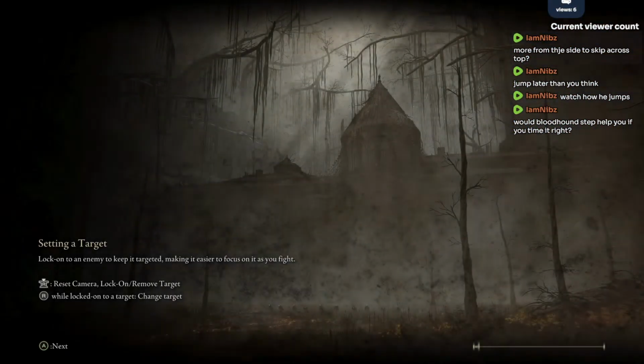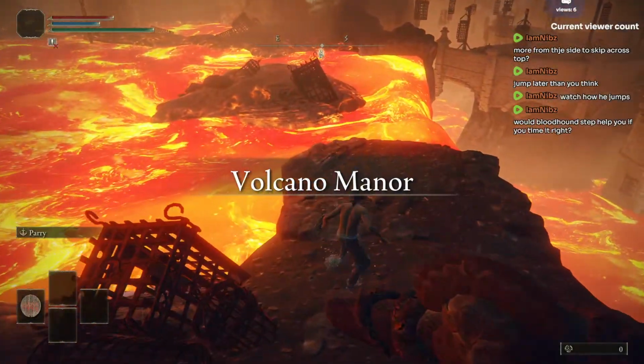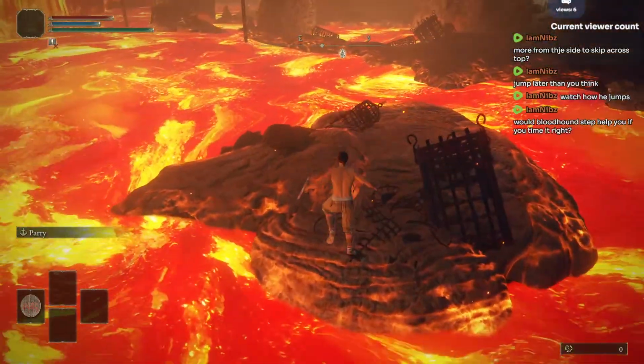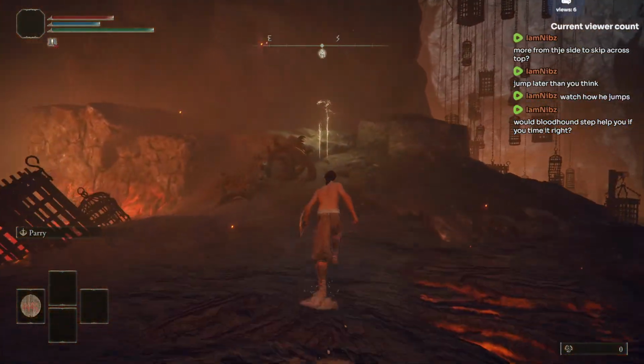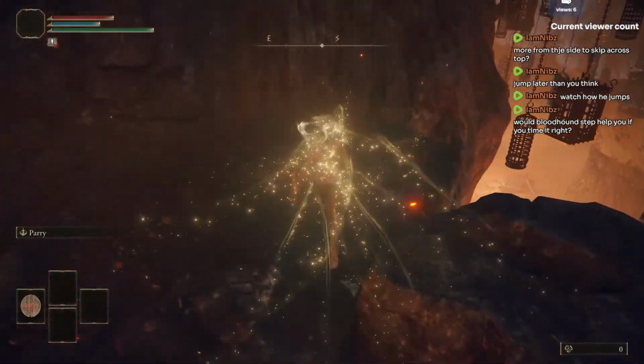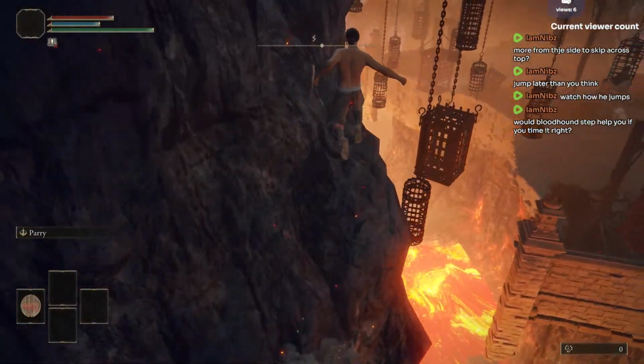Bloodhound Step is going to catch you on like a cliff edge or something. Also, if you try and Bloodhound Step on anything like that, you immediately fall. You can't input a jump after Bloodhound Step. It's hard-coded to not work, because in other words, people could spam Bloodhound Step and get across a mountain's edge. So they hard-coded it.